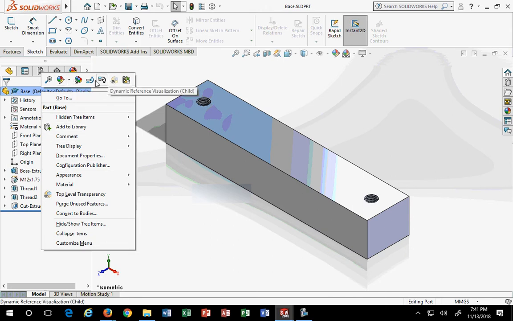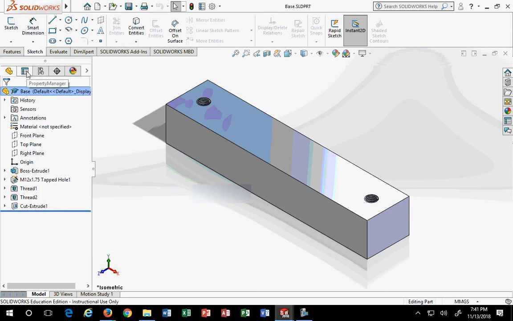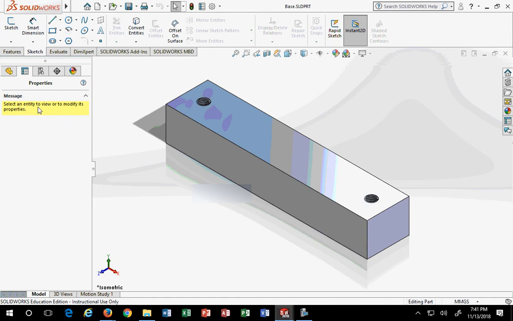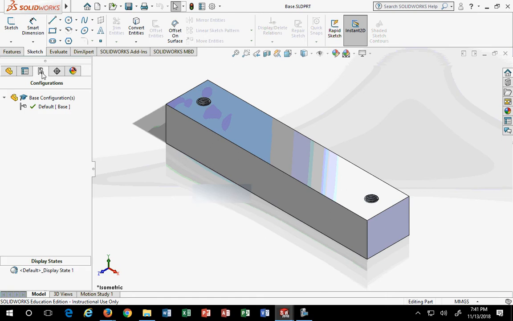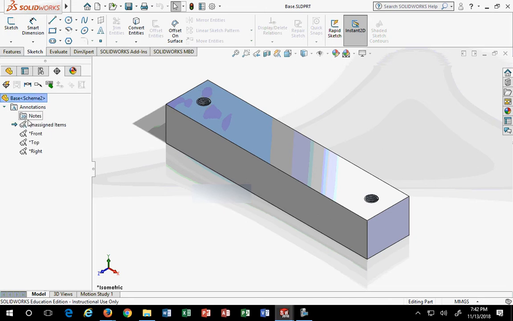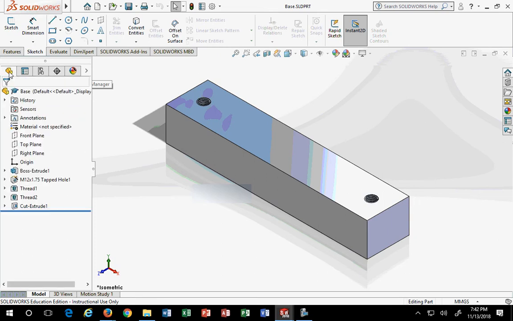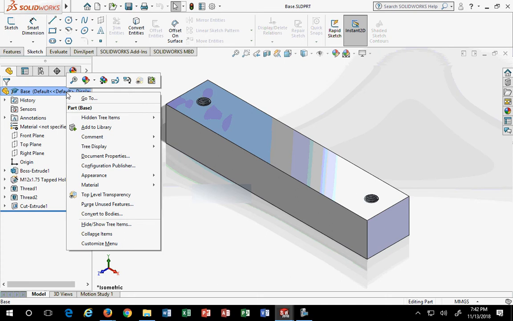I've got the opportunity. See over here, I've got properties manager. Select an entity to view the properties. See, that's just viewing the properties. Then I have configuration, the default, base. Then I have the annotation, notes about my object. Then I have over here the renderings about the object. When I go back to the model, though, I don't have the content of what I want this model to be called outside of this drawing.